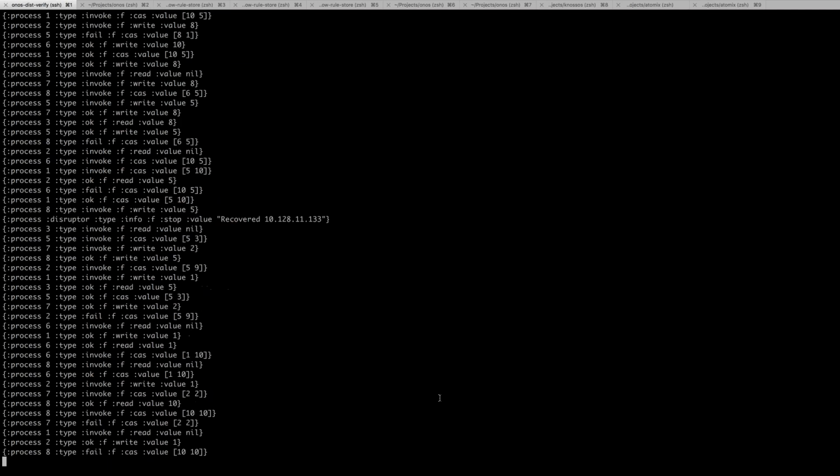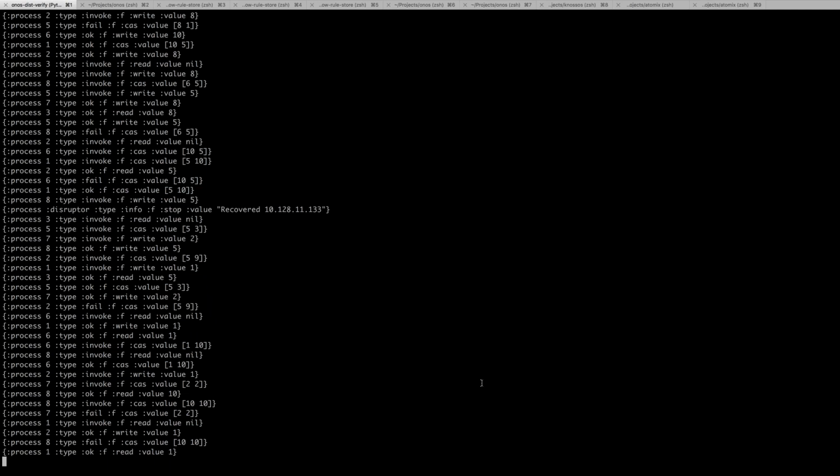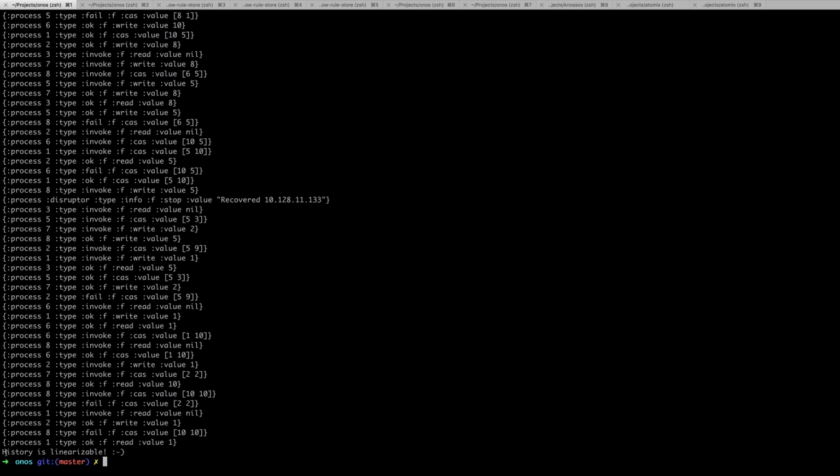Should be done in just a second. I promise. Yeah, so it's probably now running all the output that it just recorded through the model checker. And it just printed the message history is linearizable. So we can run this script with different types of scenarios, different types of network partitions and crashes, and verify that consistency guarantees are being held.